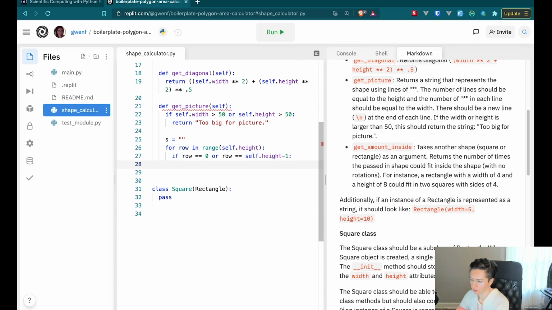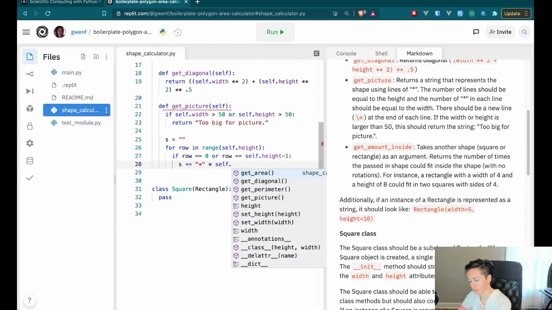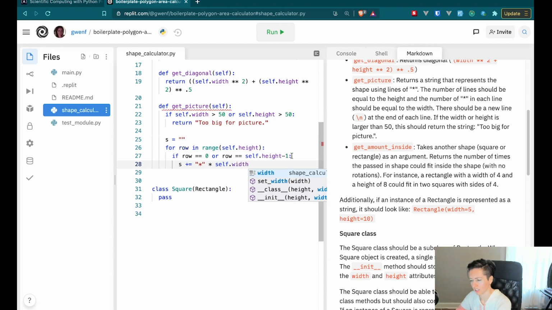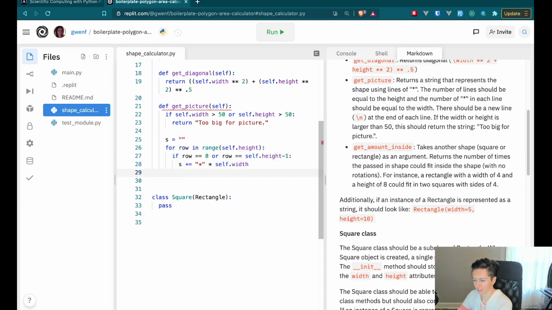So I need to append, so s plus equals, and then I need a star character. And then I'm going to multiply the star character to get the number of stars that I want. I can multiply that by self.width. Yeah. If it's not the first or last row, then I want to do, let's see.